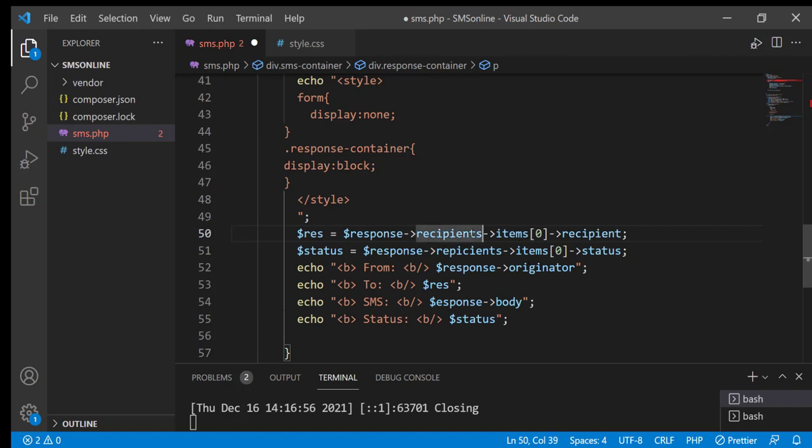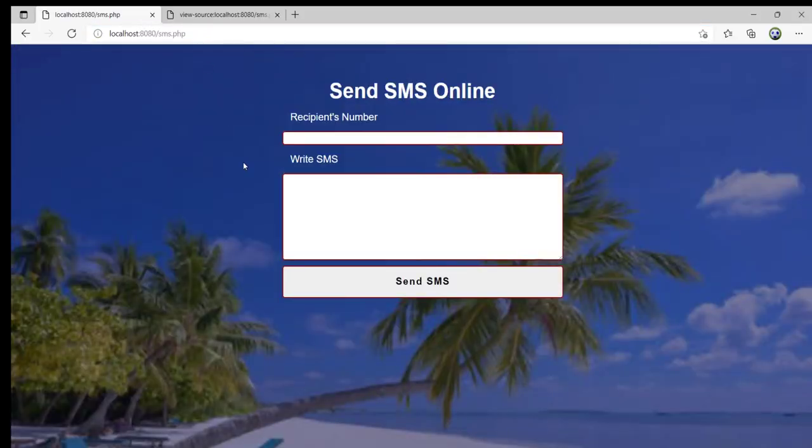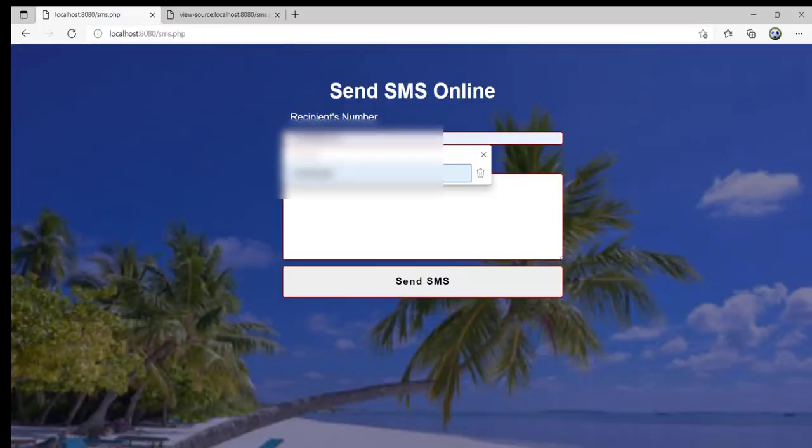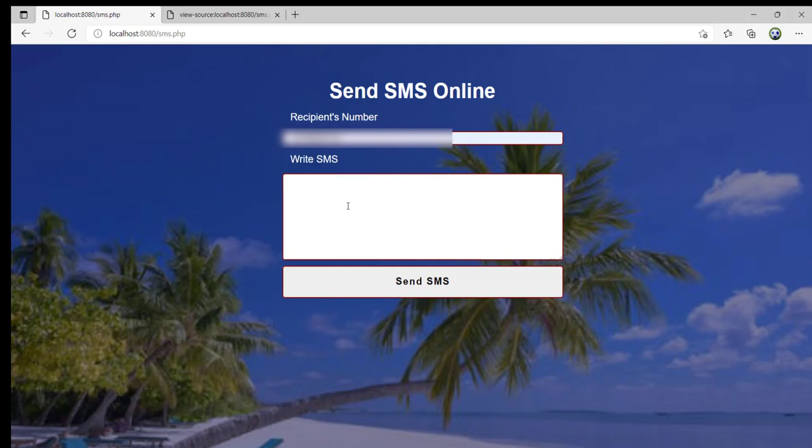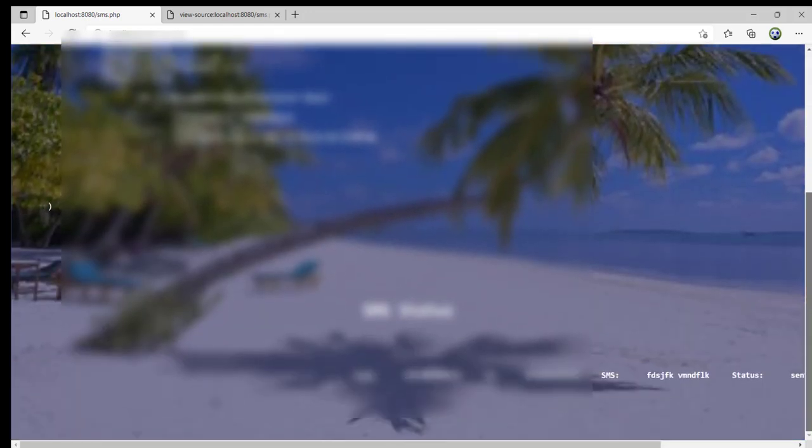Recipients, recipients. Copy, replace this one with the correct spelling, and R is missing from response. Now let's go and give it another try. Phone number and some random text. Click send. Let's go down.